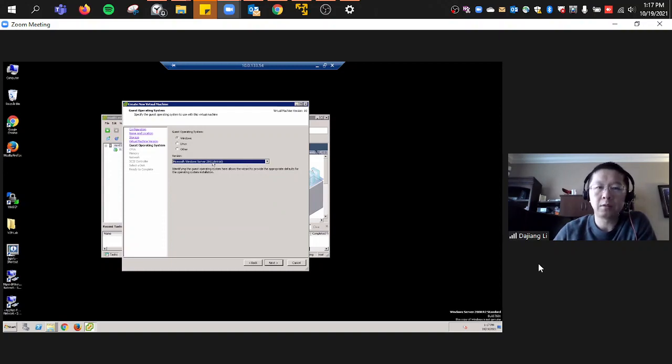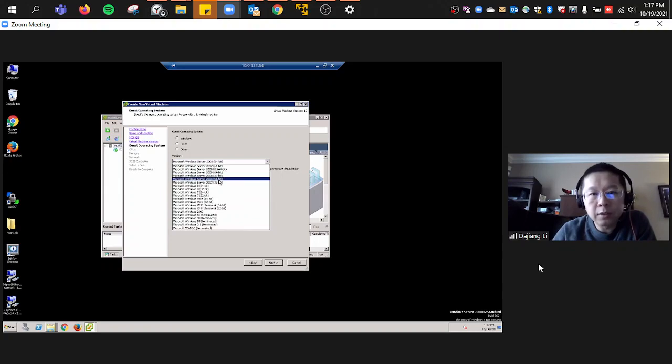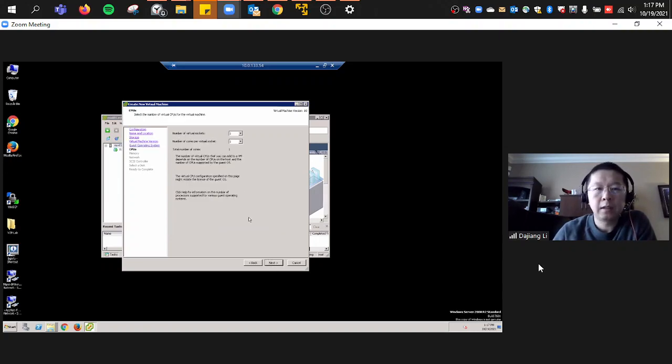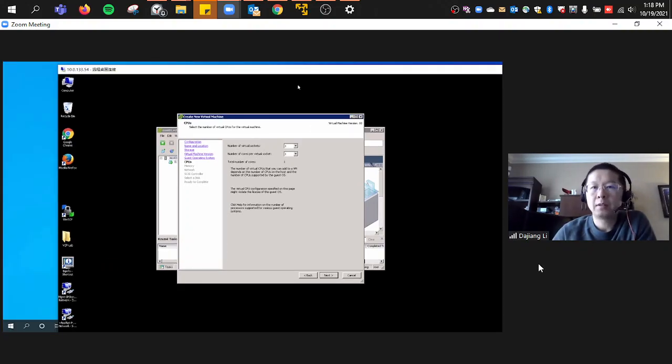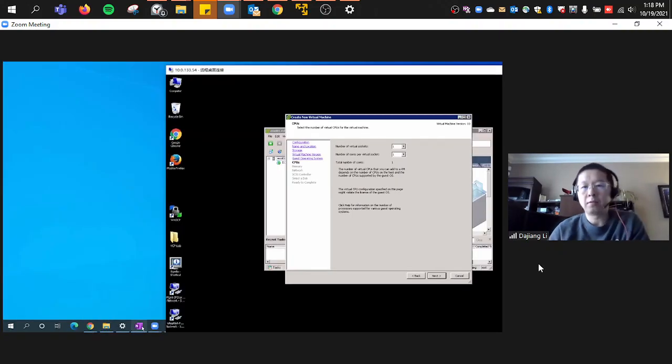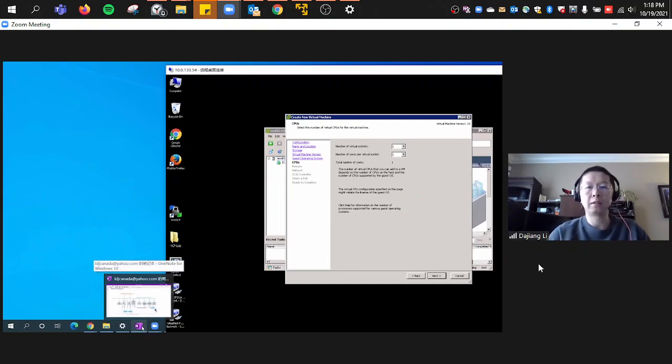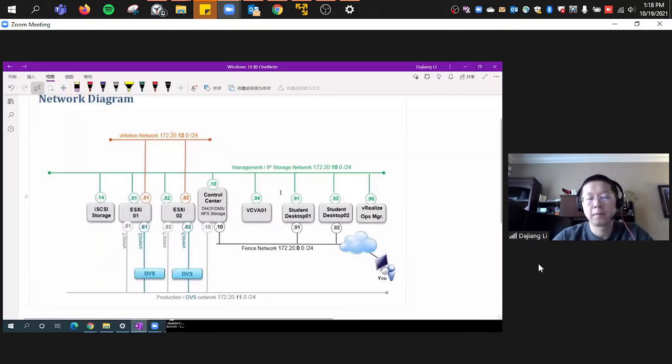So for us, we go 2008, 2003 64-bit. Next. The next question is, what is your CPU configuration? They have two numbers you can play with: the number of virtual sockets and the number of cores per virtual socket. Here we have two numbers. One is the socket and the next one is cores per socket.